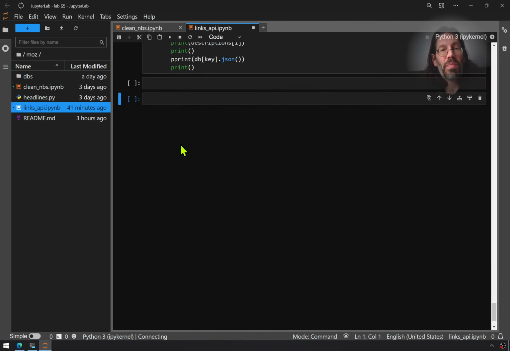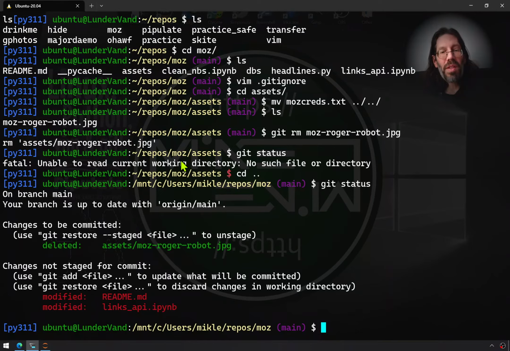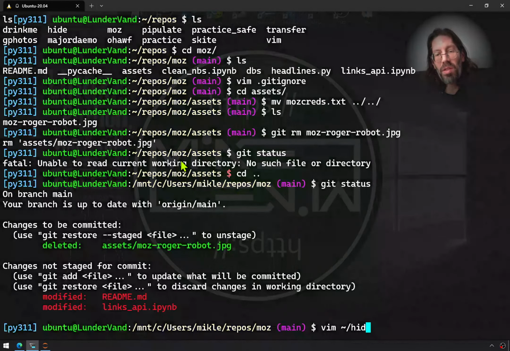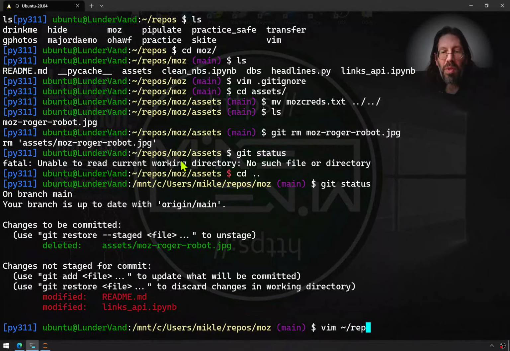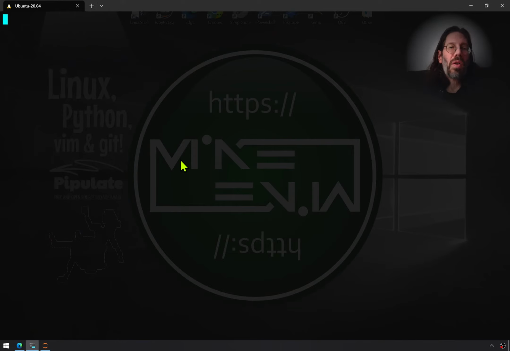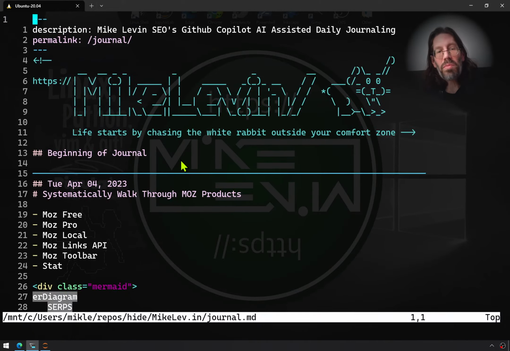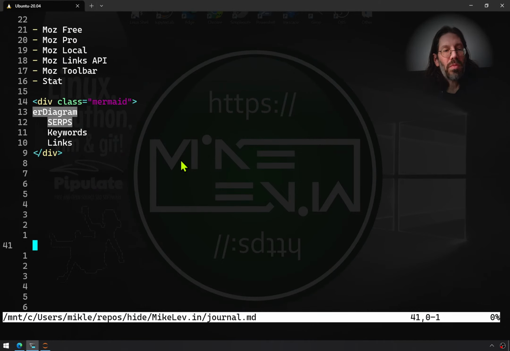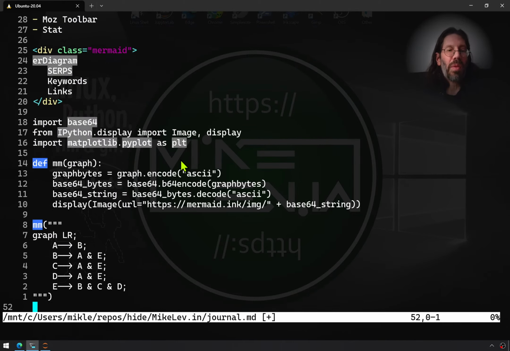I'm going to rerun that cell, and I'm going to drop this into my notebook. That'll be vim ~/repos/hide, Mike Levin journal. And so I just want to stick that code somewhere so that I don't lose it. My current public entry is not a bad place for it. I will make sure it gets formatted as Python.